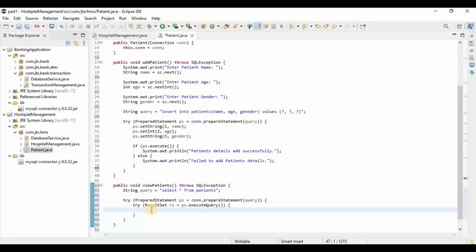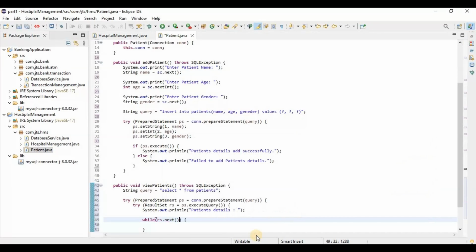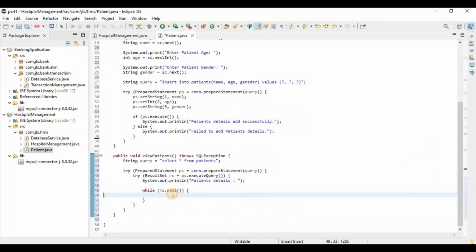Okay, so for patient details, for example, we need to use a while loop. Why a while loop? Because there may be multiple details over there, right? So while rs dot next means we check whether any data is available. Until data is there, it will print the data.